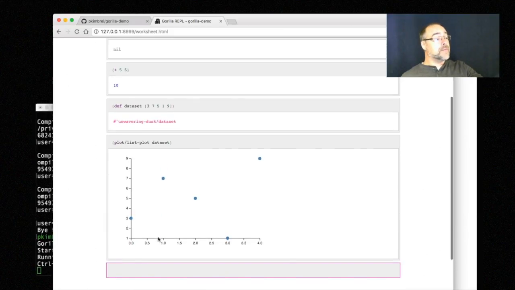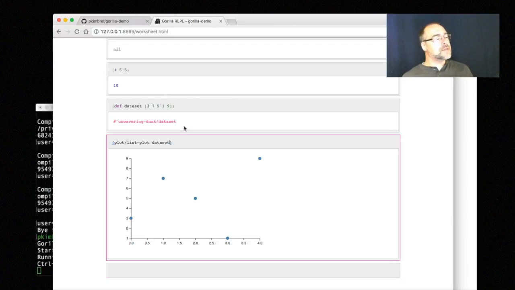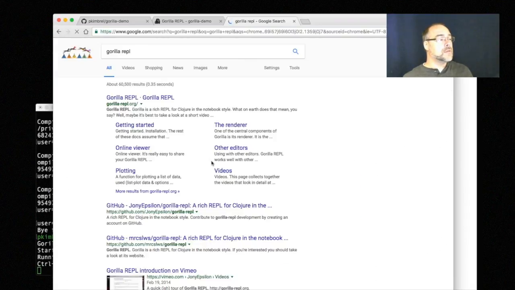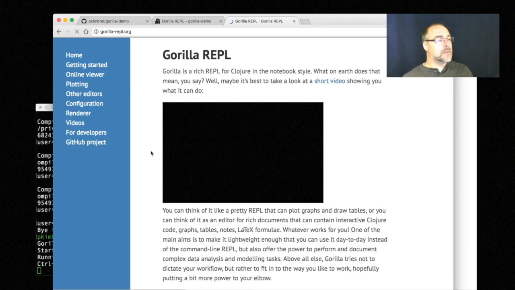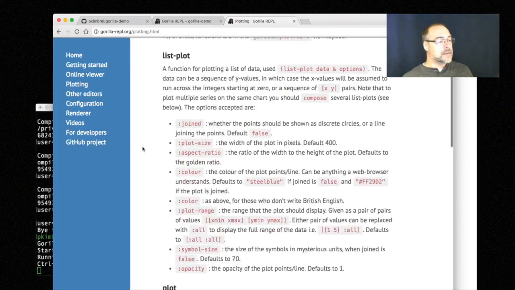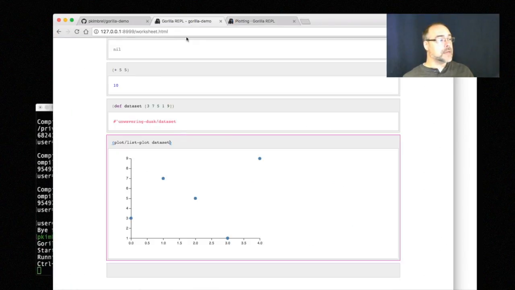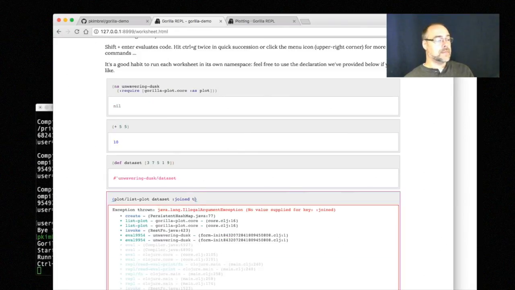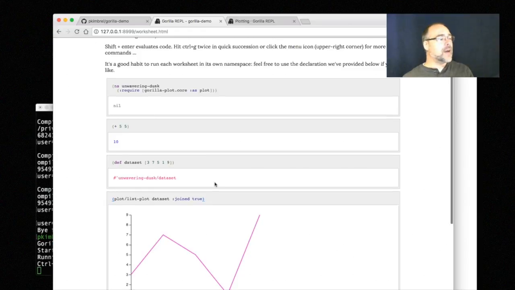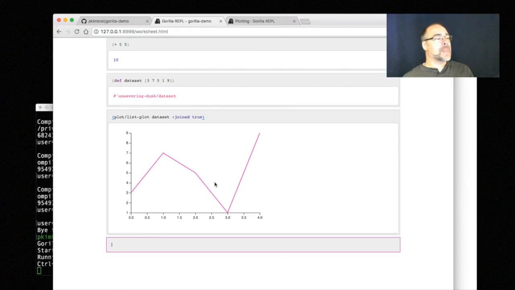So here we've graphed the data, we charted the data. A little hard to see. So what we should be able to do is, I honestly don't remember what the command is. You know what? When in doubt, look it up. Gorilla REPL. Google. Hello, Google. Gorilla REPL. Let's see here. Plotting. Joined. There it is. When in doubt, look at the documentation, my dad is telling me in the back of my head. I believe you just say joined. Is that true? No. Joined true. Aha. There we go. And now we've joined those points with lines. Again, this is just the tip of the iceberg.